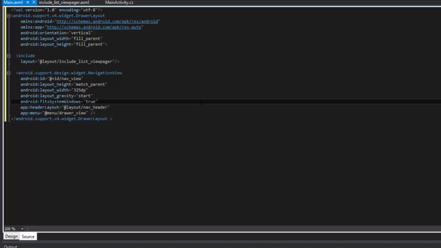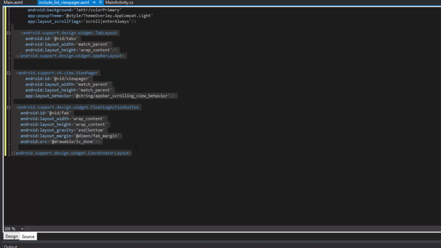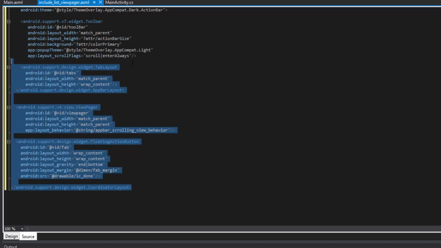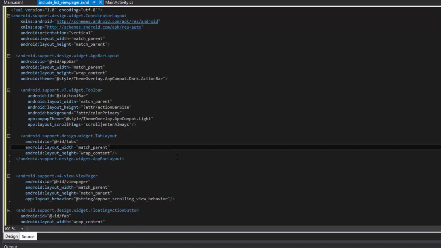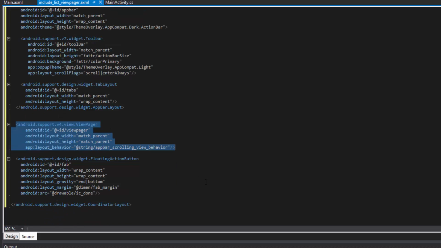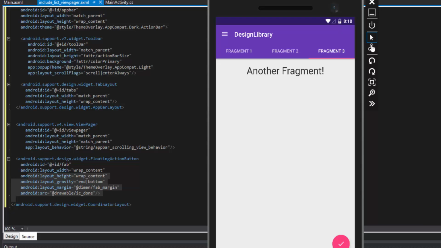Okay, so I think we're going to conclude right here, guys, and let's go over what we just did. So we made mainly the meat of the activity here, and this is going to be holding and hosting the tab layout, the toolbar, the view pager, which in turn hosts all of the tabs, and then of course the floating action button, which is going to be this guy right here.